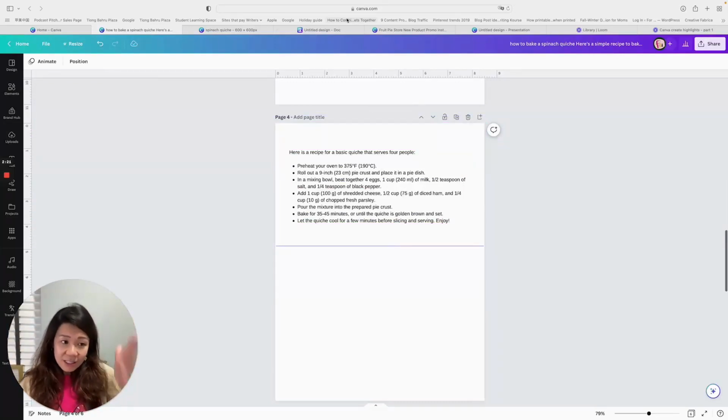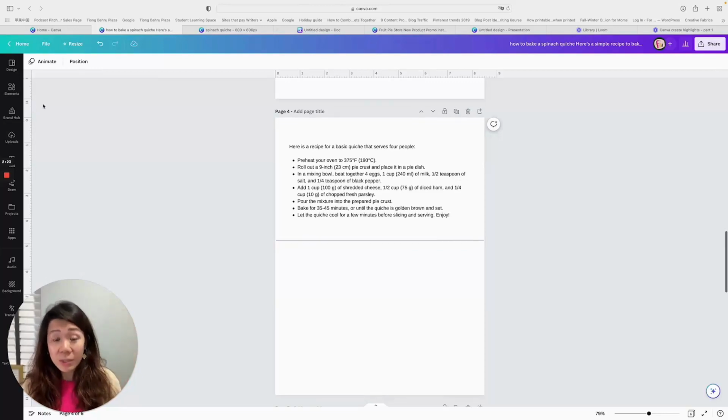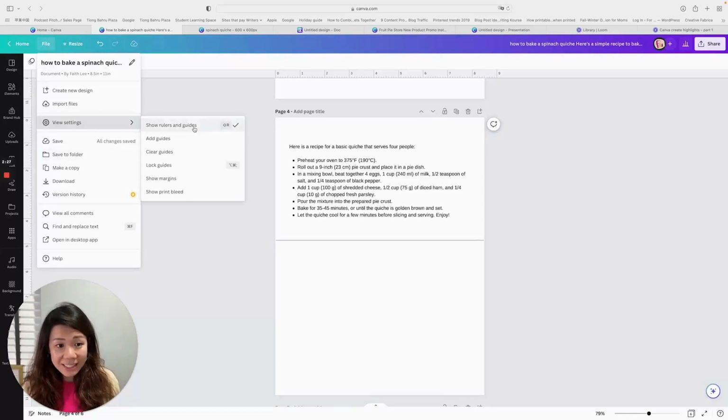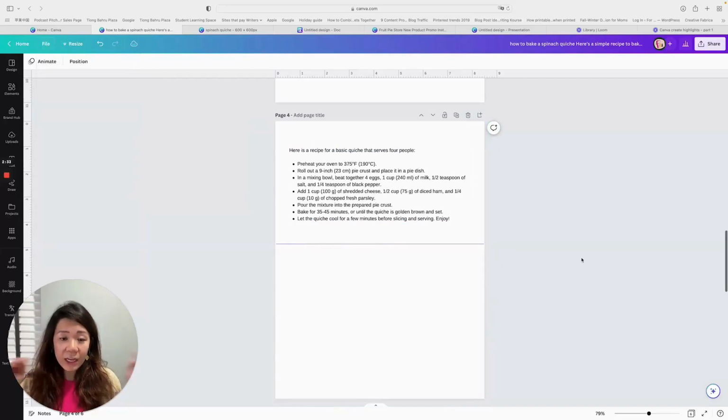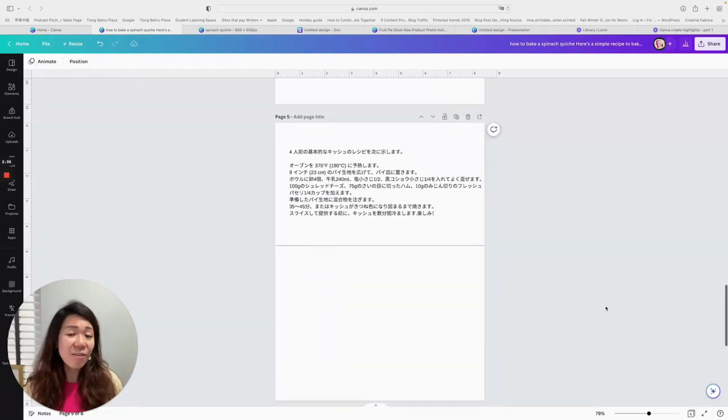And on the left hand side, you also have a ruler, right? If you don't see the ruler, that's because you need to go to File, go to View Settings and Show Rulers and Guides, okay, to actually activate them and to make them visible. So now here you see this purple line cuts across, and now it appears on every single page.